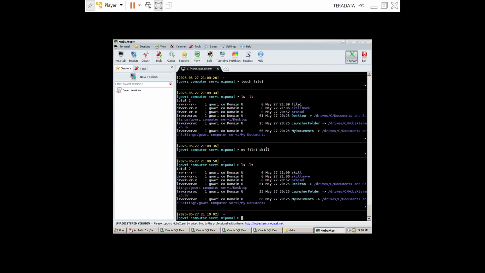The mv command is used for renaming. Here is your source and here is your target. File one is your source, you want to rename it, and skill is what it is going to be renamed as. You can see here skill is the renamed file, and it was updated recently. So the mv command is used to rename or move your files.